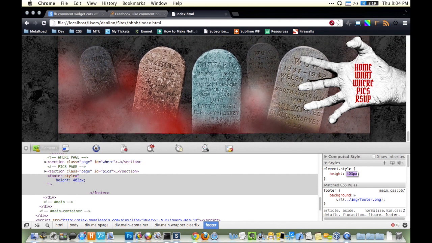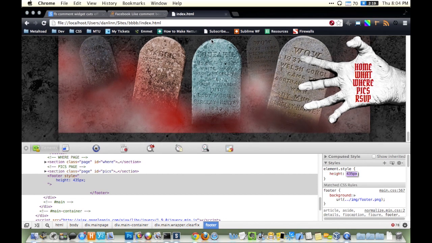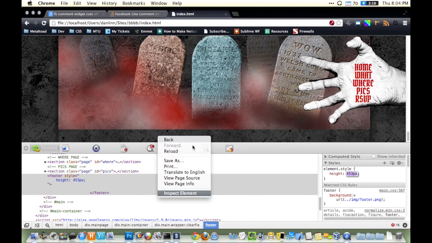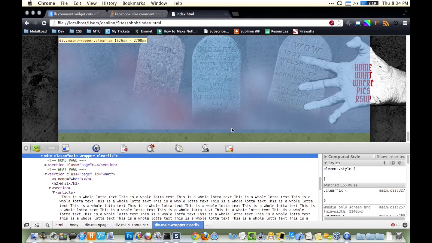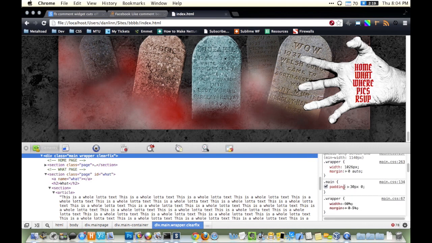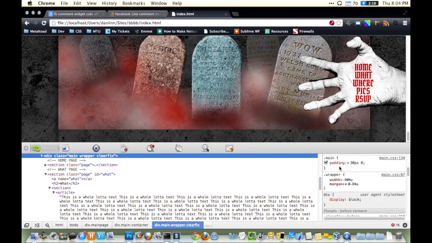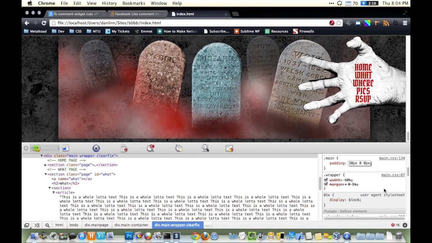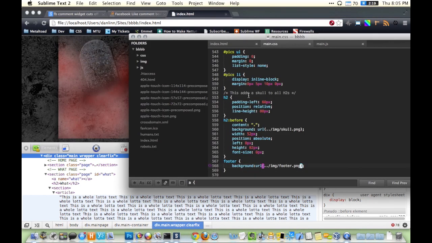Uh-oh. Keeps on. Well, that was weird. Okay, it looks like we got some sort of margin going on down here. Let's inspect. Wrapper. Padding on the bottom right there. So what we need to do is add that. And that's at 134. So let me do that really quick.